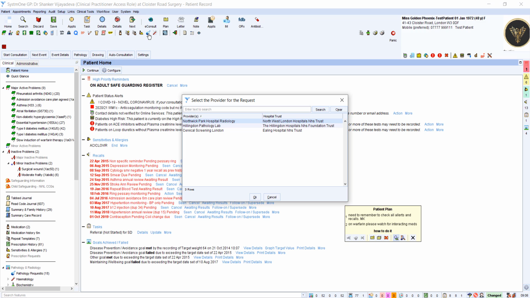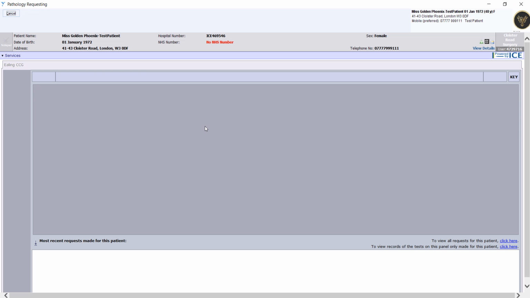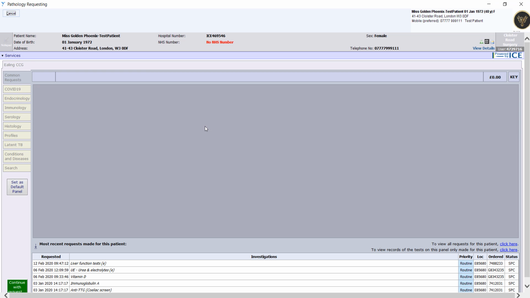Now, if you can't find that blue bottle, speak to your IT team to see if your toolbar needs adjusting to access that. Then you'll have a list of providers for this request. So again, your list may look totally different, but here we've got Hillingdon Pathology Lab. Yours might say Imperial or something different, but if you double click on that one, it opens up the pathology request screen.